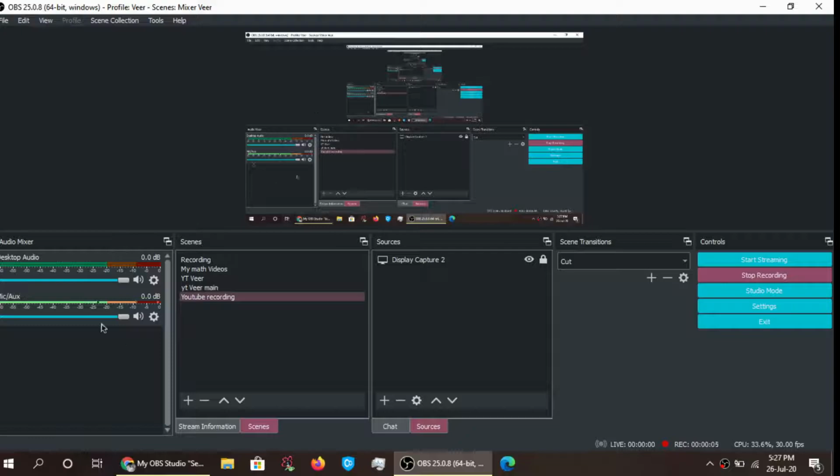This is Veer. In this video, I'm going to show you which recording software I use and its settings. This is the recording software called OBS Studio right here. If you want to record with it, I'm going to put the OBS Studio link down in the description. So this is my software.